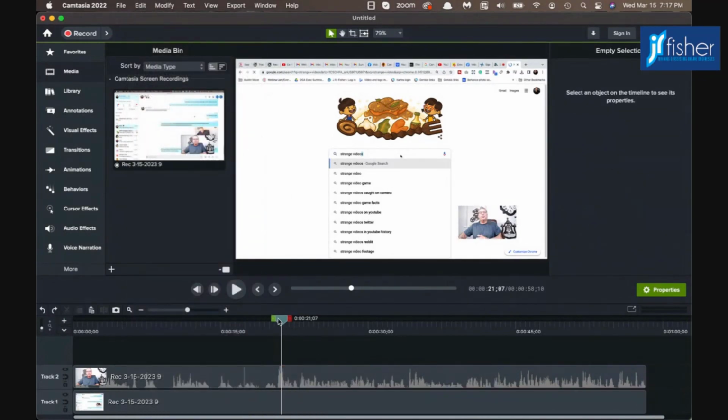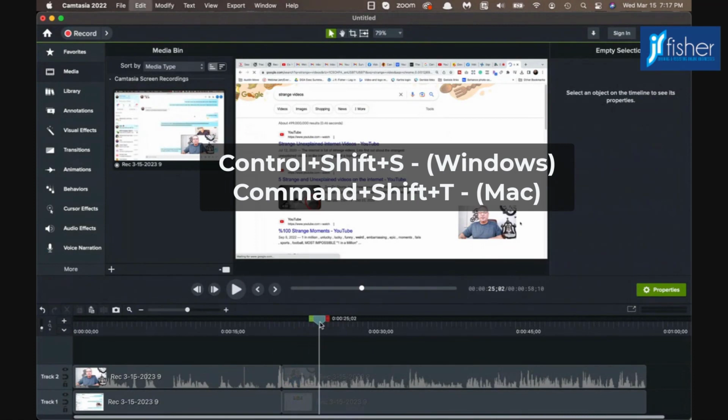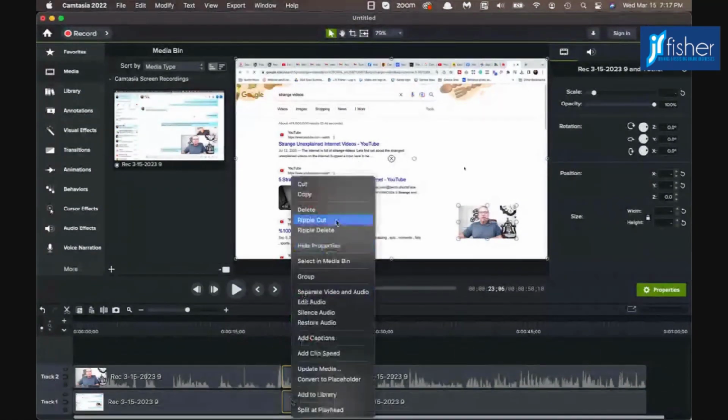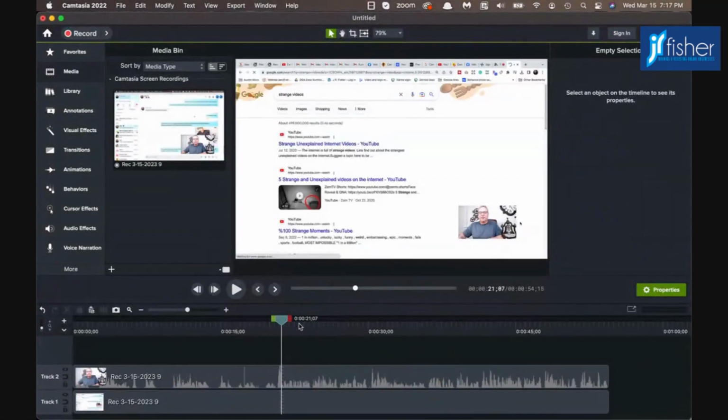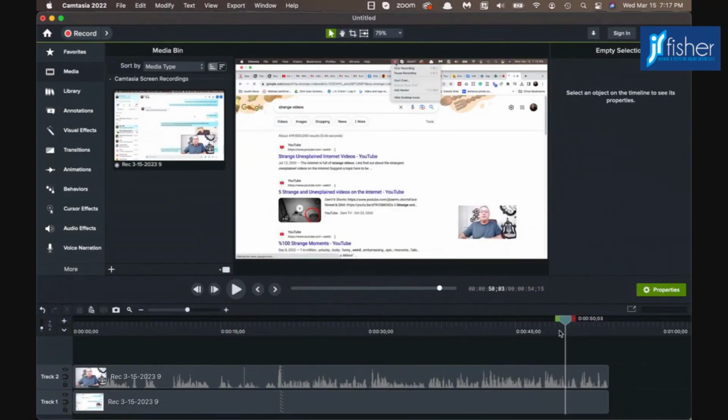And I can also hit Shift Command T, and it will cut right through. Let me get down a little bit further. Shift Command T. Now I've got these sections here that match. So I'm going to hit Command and select this. I'm going to right click and ripple delete. And now you see if I go to the end, it ends at the same time. These are equal.